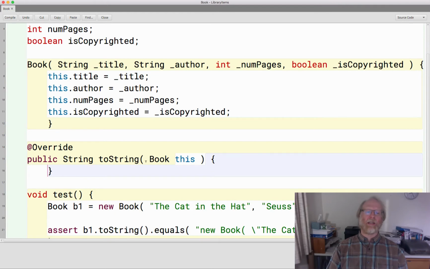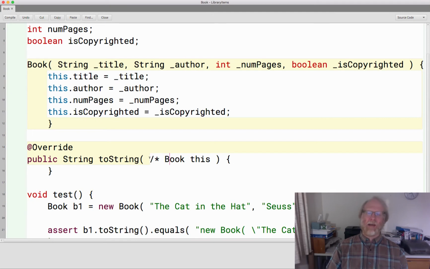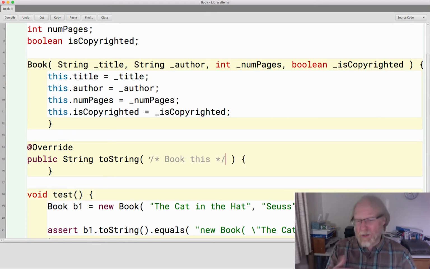So here's what's happening conceptually. I'm calling toString, I'm getting passed a book. You don't list it there, you list that book before the dot when calling toString, and I better comment this out because it won't actually compile if I say that. But that's what's going on. I'm going to leave it there to remind myself, hey, I'm being given a book.